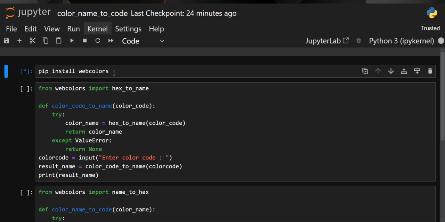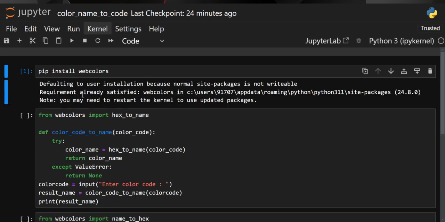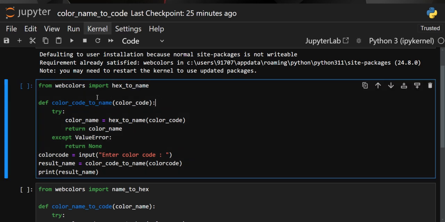Let's execute the cell. Now you can see I have already installed it, so it says requirement already satisfied. In your case, it might take some time collecting. It will collect some more libraries and modules, and then it will install it. Now let's come to the code.